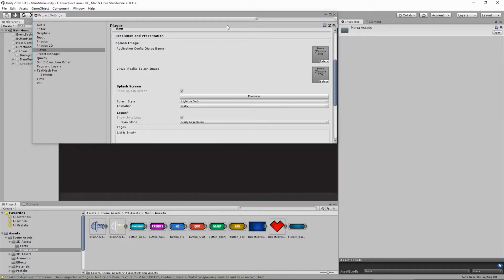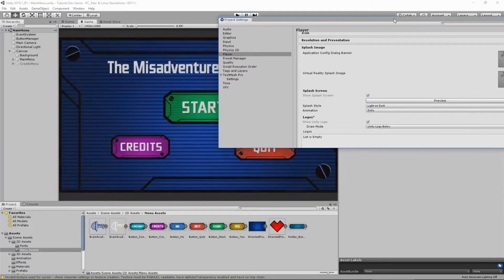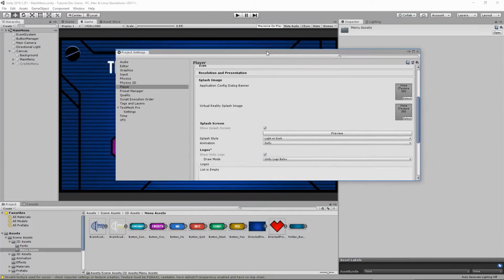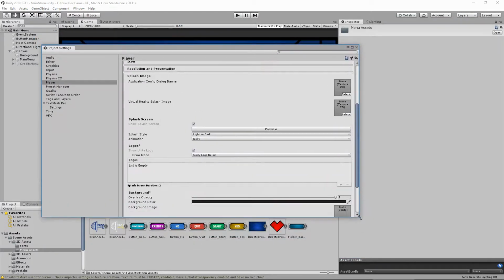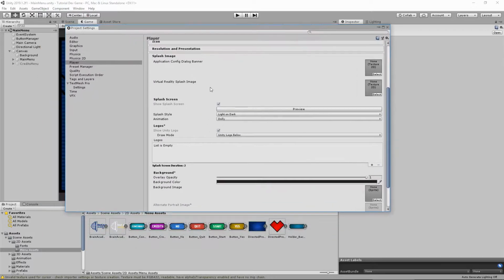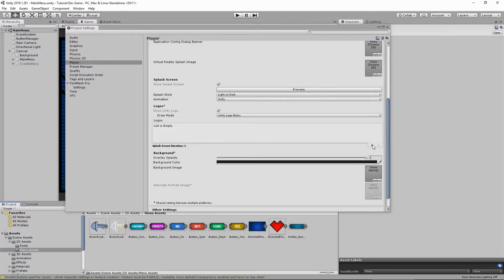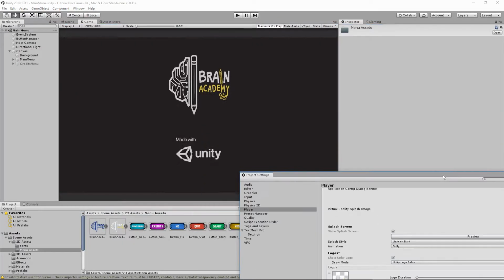And now the splash screen. The splash screen is what appears when you first boot up the game. Right now it just says Made with Unity. That's because of the license we're using. You can remove that, but only if you have a pro license. For now, we're just going to keep that as is, and we're going to add our own logo to that splash screen. So when the game boots up, it's going to say Brain Academy on it. You just add it down here under logos, and when you hit preview, you can see it appears.